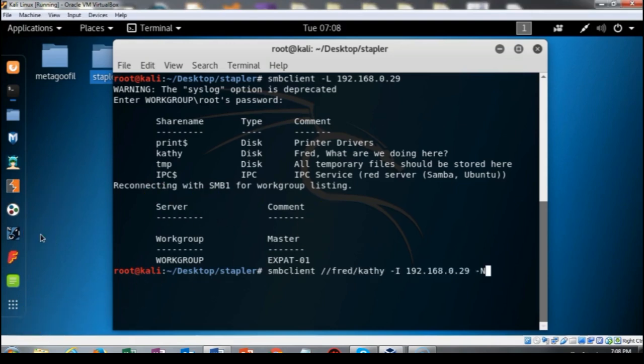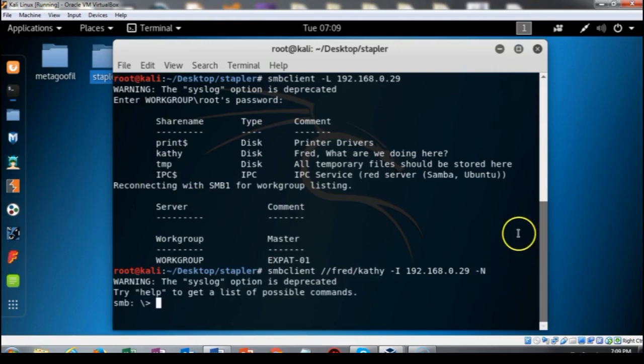So again, I've typed in the smbclient syntax, space, //, Fred, which is the user, / Kathy, which is the share, and then I'm saying the dash capital I, and I want to connect over to 192.168.0.29 space dash capital N. Let's go ahead and hit enter and see what happens here. So I'm in, and let's take a look at what's inside here by doing an ls.